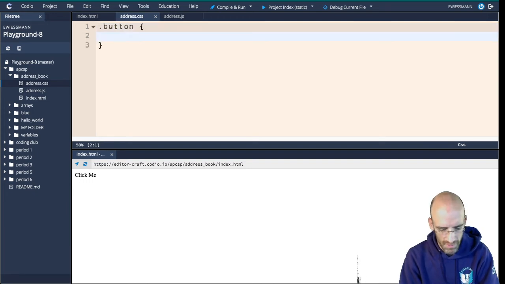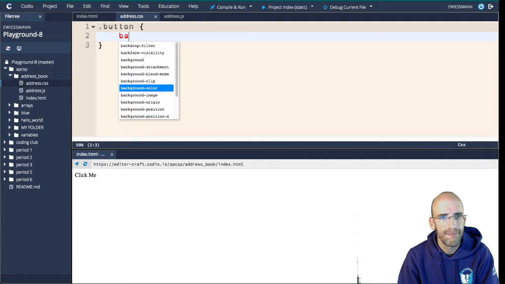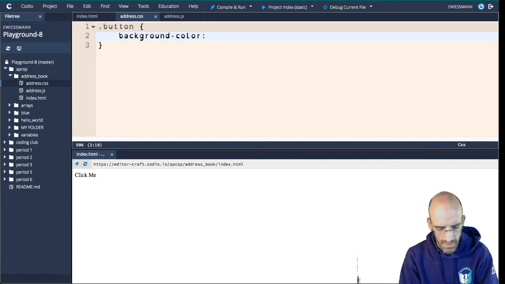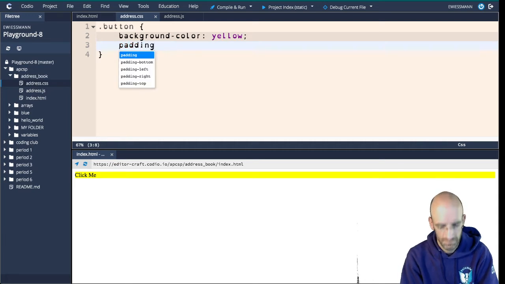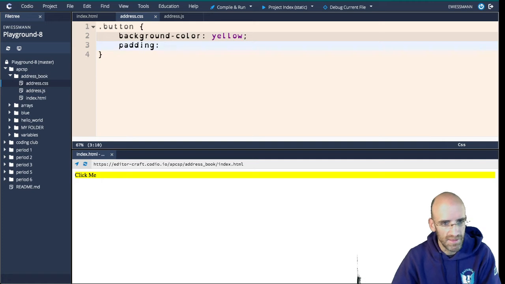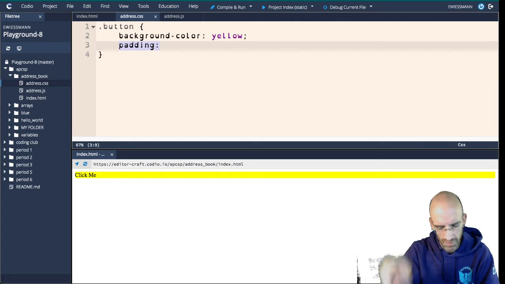And so what I'm going to do is I'm going to color it. And I'll make the color, let's make it yellow. Now when I hit refresh, I've got a yellow button. I'm going to then give it padding because I don't want the text. No, actually, first let me draw a little border around it.